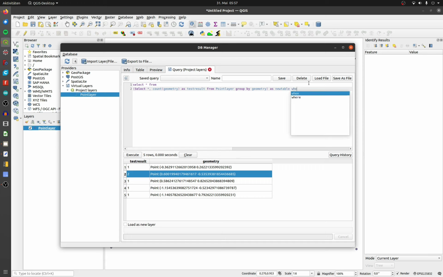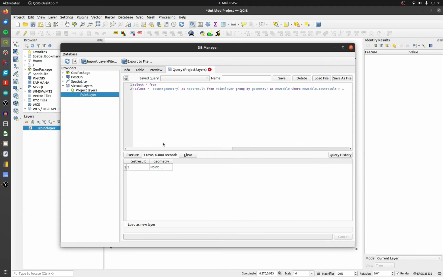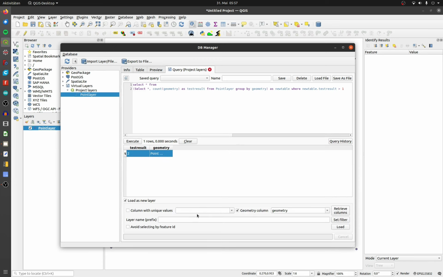To find the features with more than one feature per row, add this to the query. This is my double feature. Click on Load as new layer and on Load.